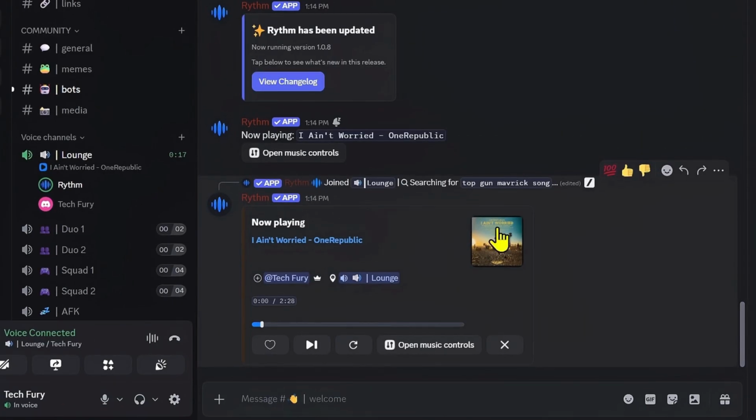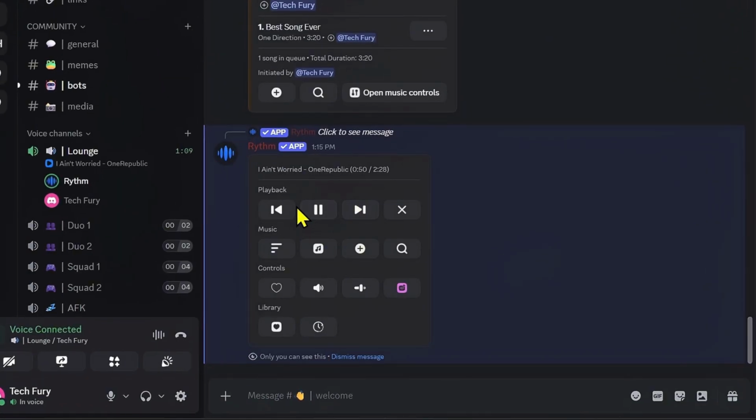Want a pro-level music setup without the headache? In this video, I'm going to show you how to add the best music bot for Discord, featuring a fully interactive UI that makes your server feel modern and user-friendly.